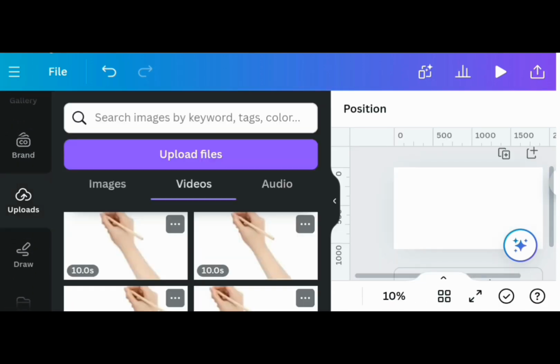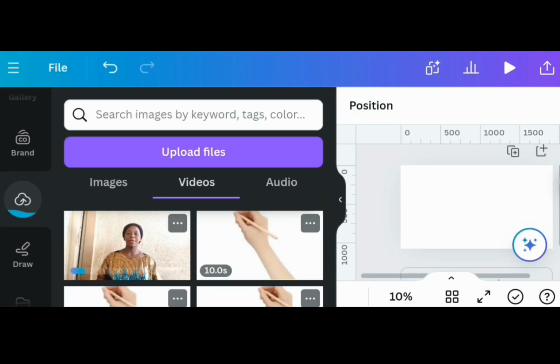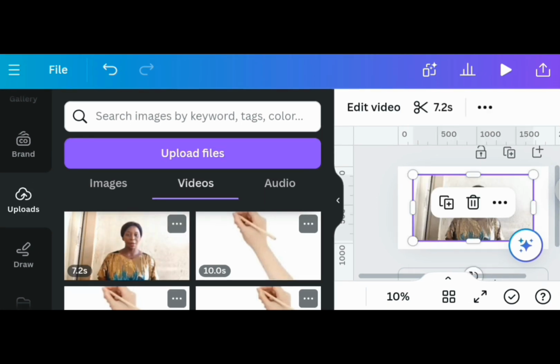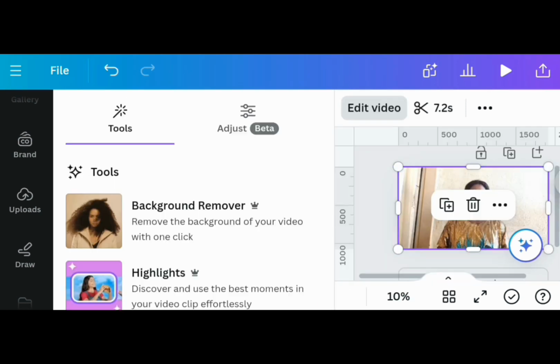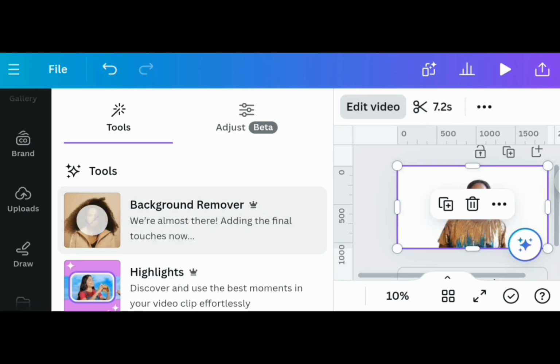We are going to upload our video which we intend changing its background. I'll select this and click on done. This brings this video into our uploaded files. I'll click on it to bring it into the timeline and drag to fit the entire canvas. Click on edit video and select background remover. This automatically removes the original background of the video.